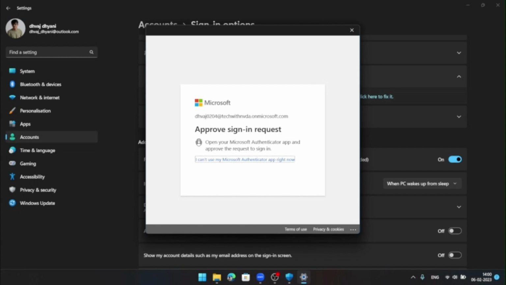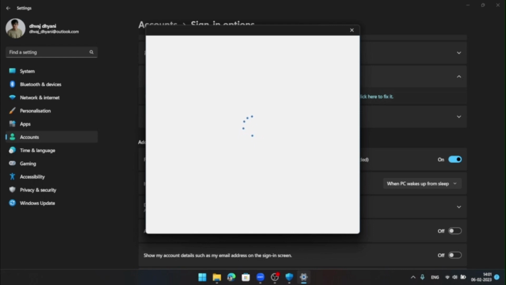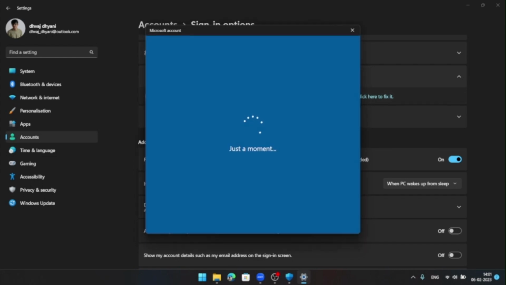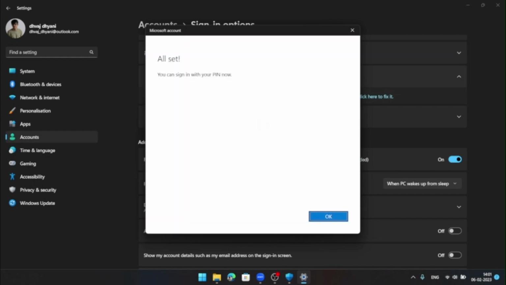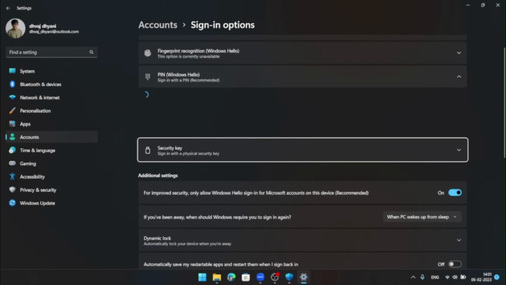So if you are facing any issues, then you can hit enter on that link and sign into your account. It is loading right now, so let's wait. Use Windows Hello with your account. OK button, all set. Settings window.